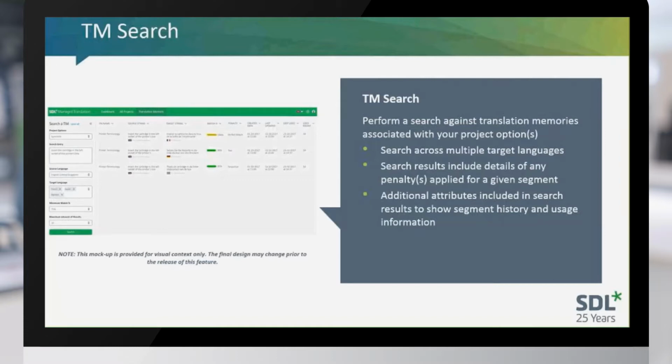But for indication purposes, you will see that within the page, you can enter a string that you wish to search for, choose the project option that you want to search within. So what we will actually do is we will look within any translation memories that are associated with your project option. You would specify the source and target languages that you wanted to search within, specify the match percentage that you wanted to limit your search results to, and specify how many results you would like to be returned if available.